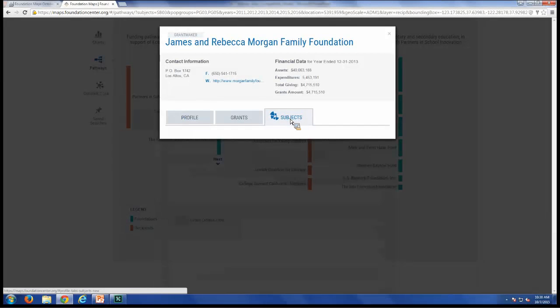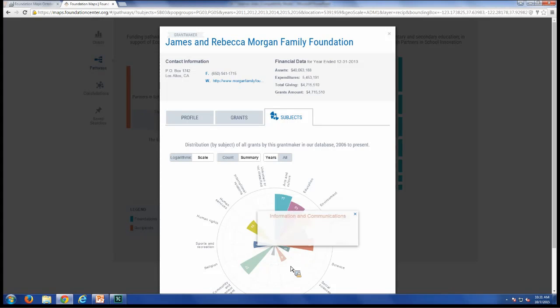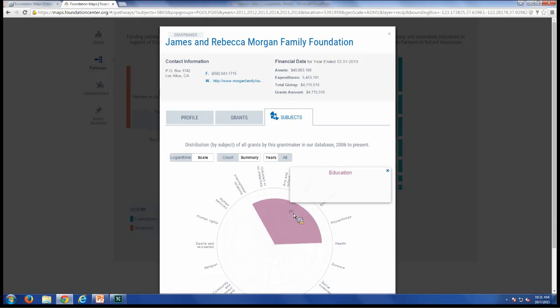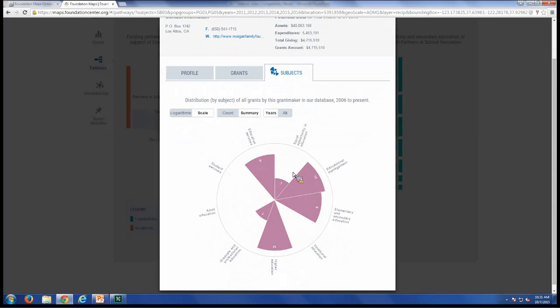And you can, for instance, click to subjects, and all of the foundation profiles have this. We call this pinwheel display internally kind of a windrose. And it's a great way to assess their priorities quickly. You can drill down by clicking on education, and then it resorts it to show you what it is they're funding in education specifically. So equal opportunity, education services, educational management.